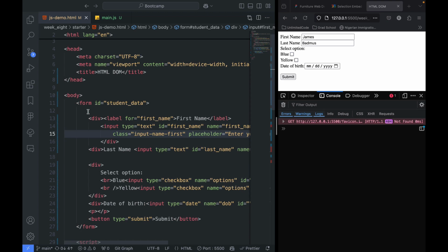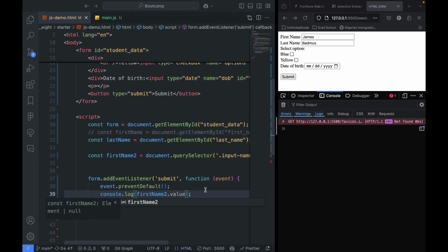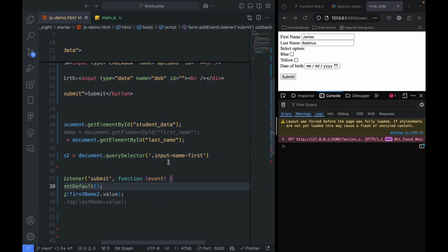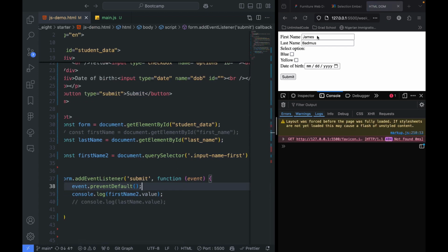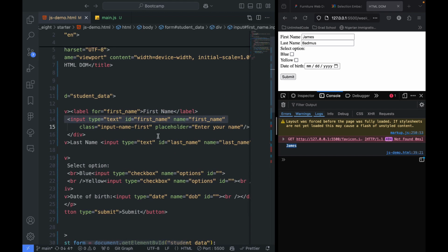So now let's see if this is going to work. Let's comment out first name. Let's print out first name 2. But this time around we're using query selector. So let's see. Are we still going to get James? Let's submit. Yes, we're still going to get James. See? So you can use query selector. Another person can use get element by ID. There's also get element by name, right? Meaning that you are using the name attribute of that field to get that element. So take note of that.